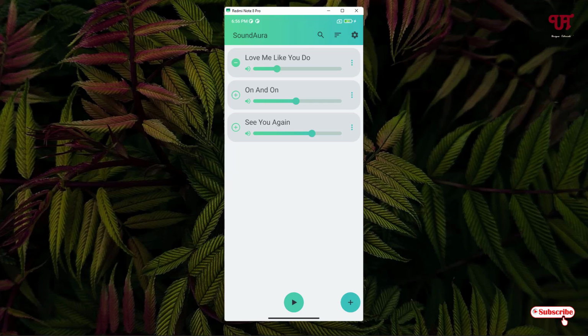So using this application you can set different volume levels for different audio files on any Android smartphone or tablet very easily. If you never knew about such cool applications, then you should definitely give it a try.